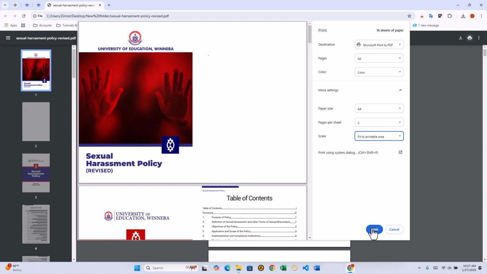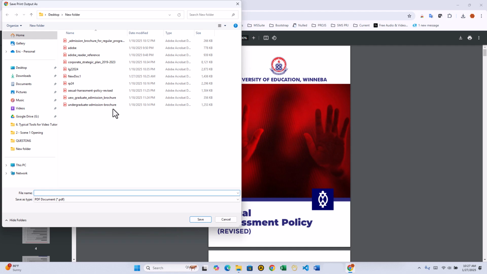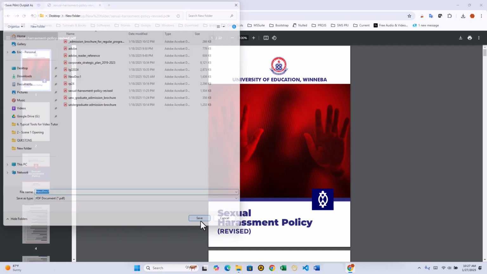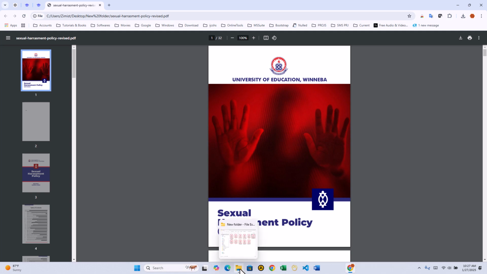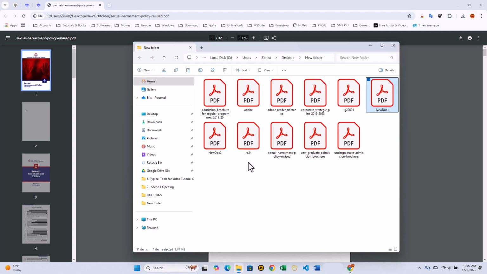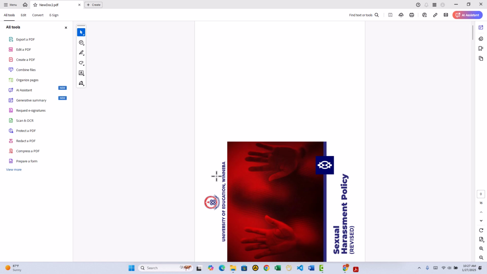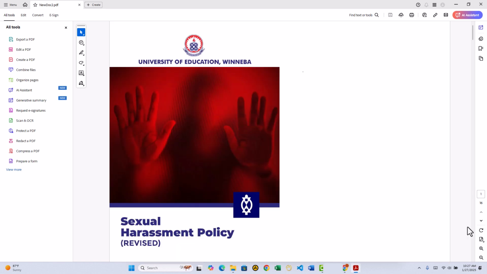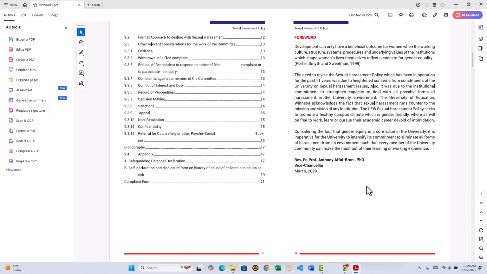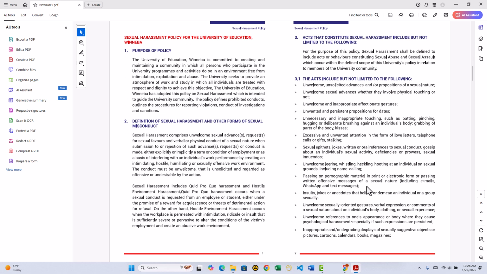Saving with custom settings. Once your settings look good in the preview, click Print to save the file. Choose a location, rename the file, and click Save. Now, let's review the saved PDF. The pages are arranged perfectly side by side without unnecessary white spaces.